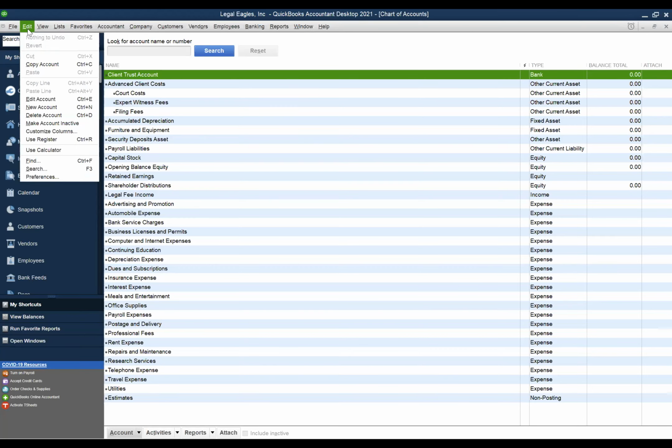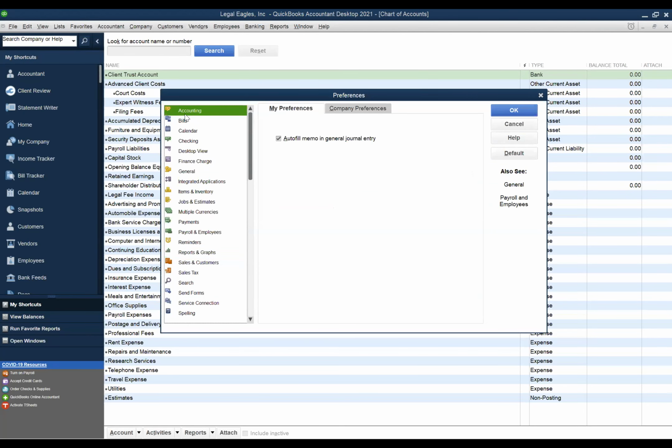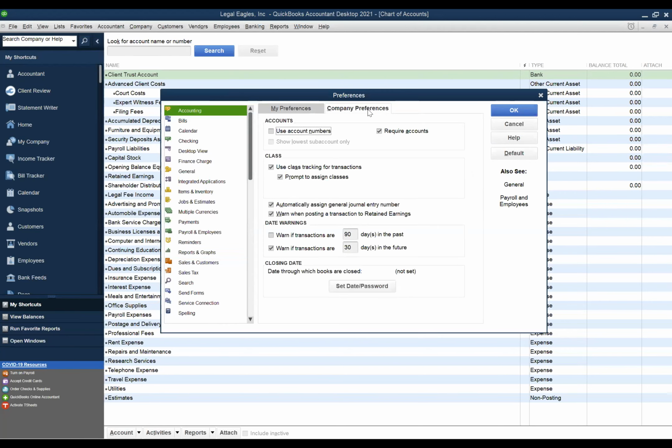So if you decide or need to use account numbers, you need to turn them on in QuickBooks. To do that, we're going to go back to Preferences. This is located in the accounting category on the Company Preferences tab. You're going to click where it says Use Account Numbers. Require accounts will always be selected. You never want to remove that.